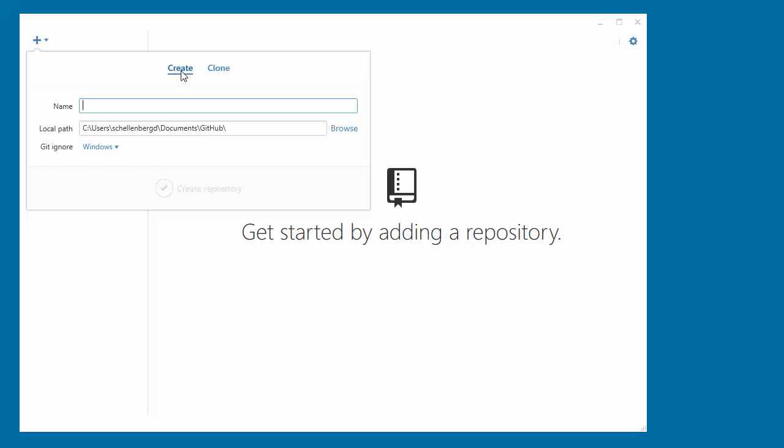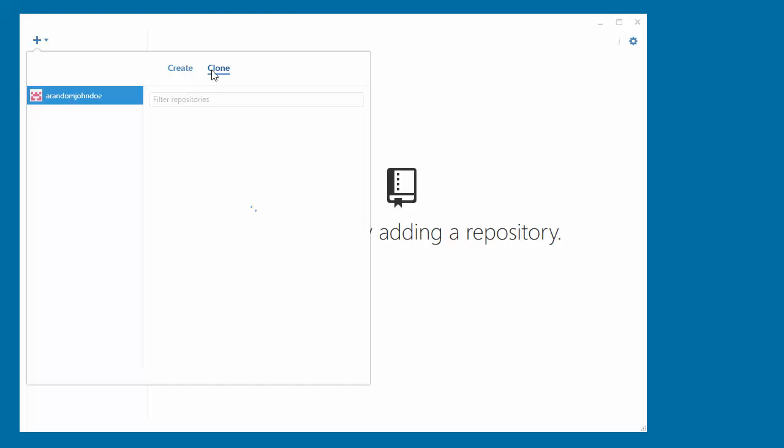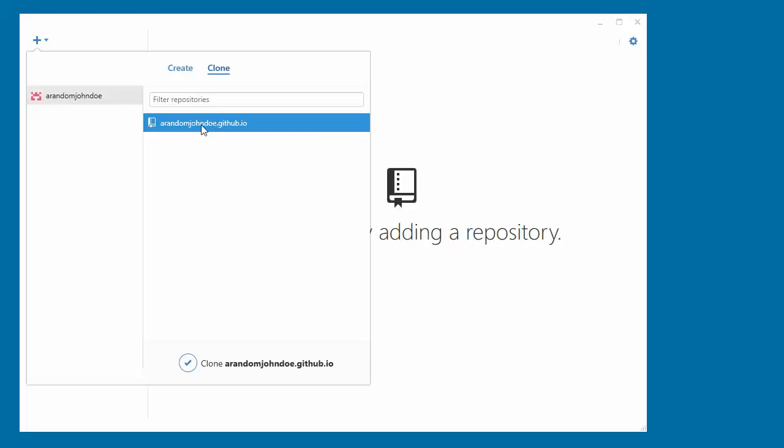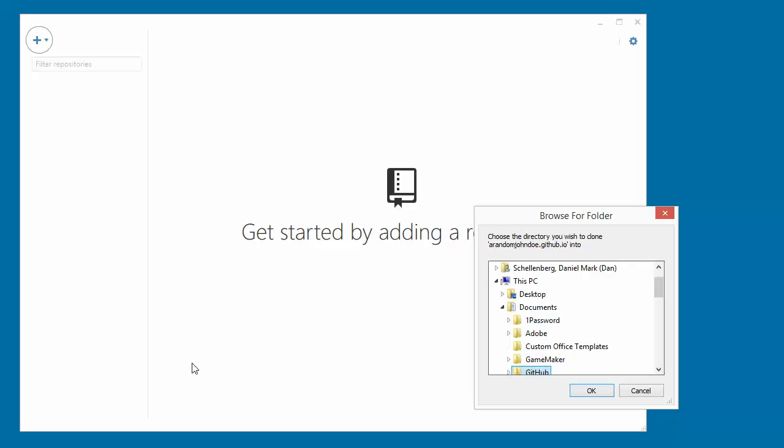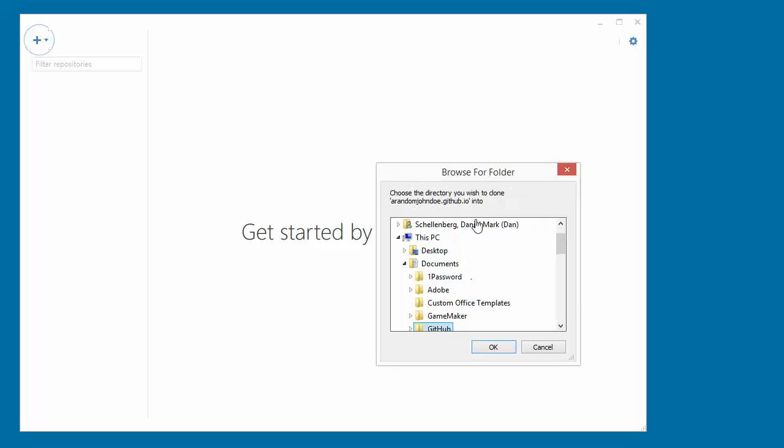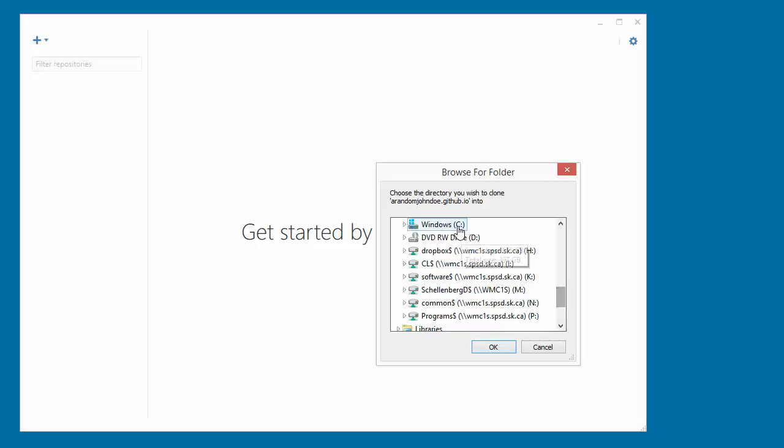If I want to create a brand new one, that's just going to create one that starts here on my machine. So to clone it, that means it's something that we've already created. If we hit clone, you'll see randomjohndoe.github.io right here. Click on that and hit clone. It's going to ask you where you want that to happen, and generally speaking, you'd like to put this onto your M drive. So make sure that it doesn't happen in the C drive, but happens on your M drive.